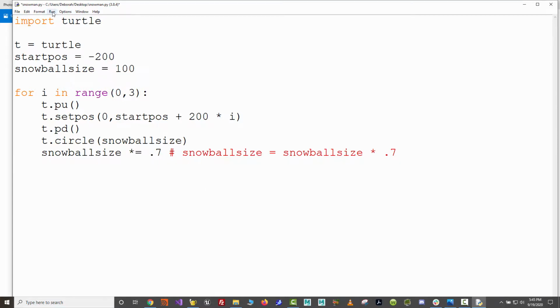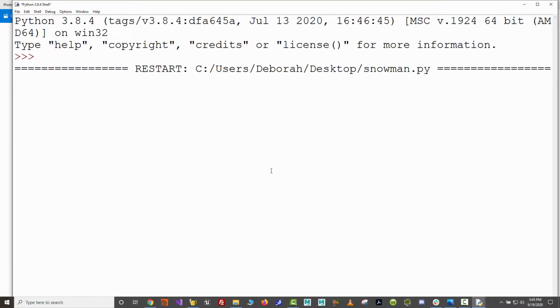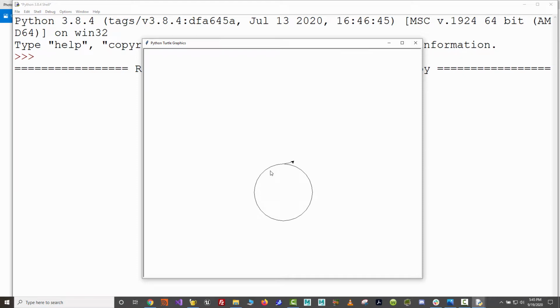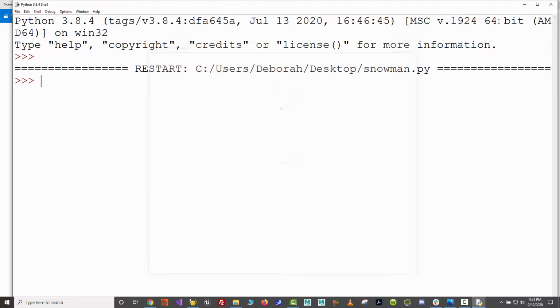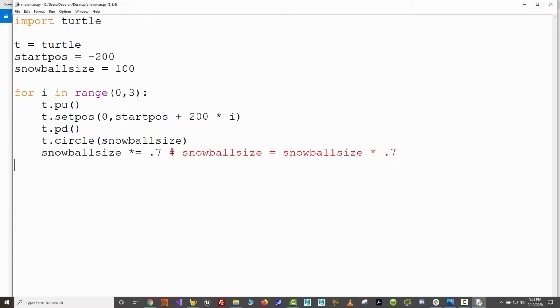This is not going to work yet because we haven't set this up to take into account the snowball size. So let's go ahead and run this. You can see that it draws our little snowballs, but that last one is wrong because it's assuming that it's going to be 200 units, and it's going to keep on doing that. So we don't want everyone to be 200. We want it to be the current snowball size. So we want to keep track of that. Well, we're doing that right here.